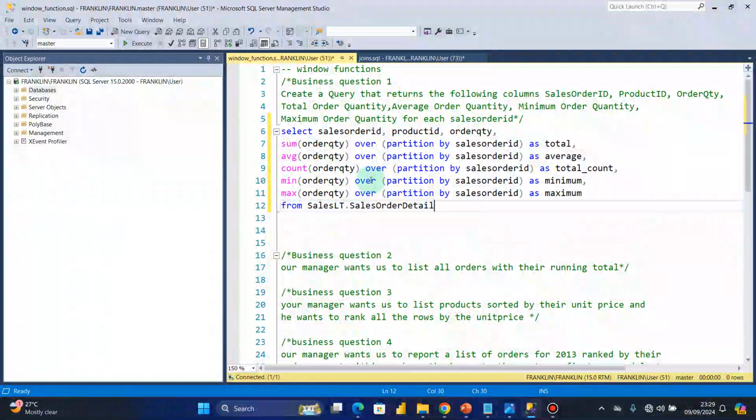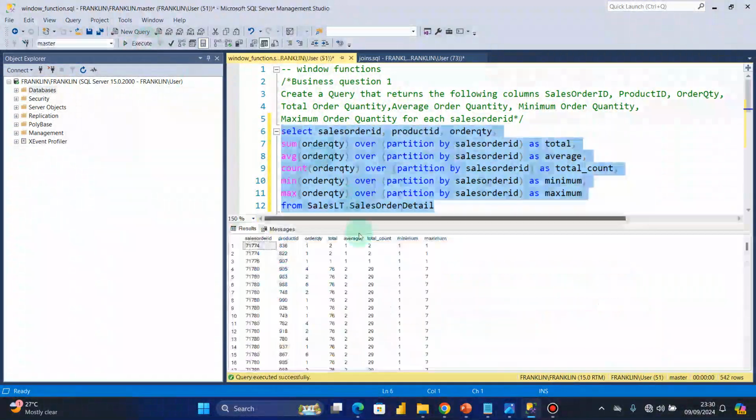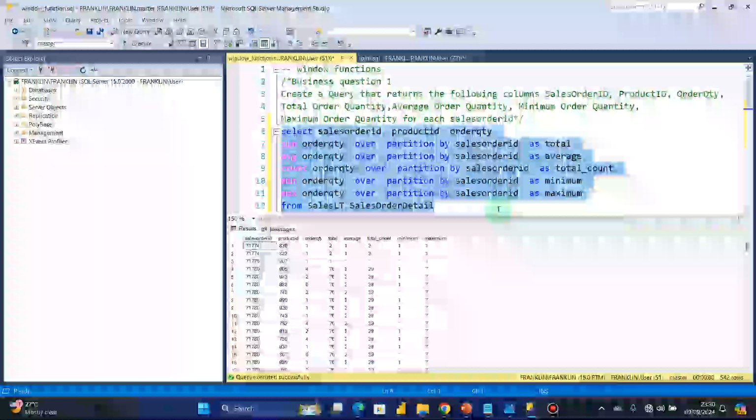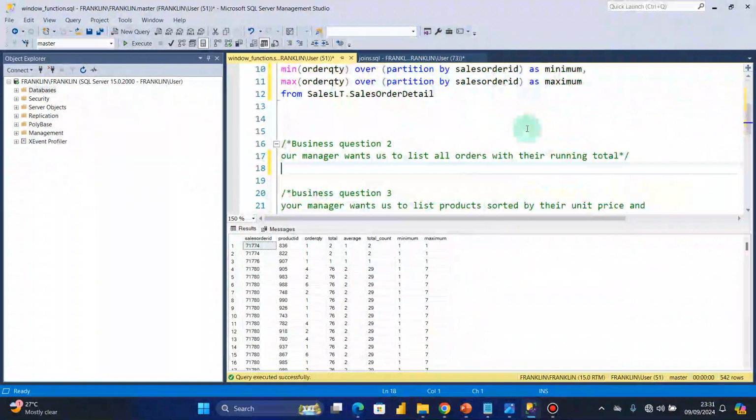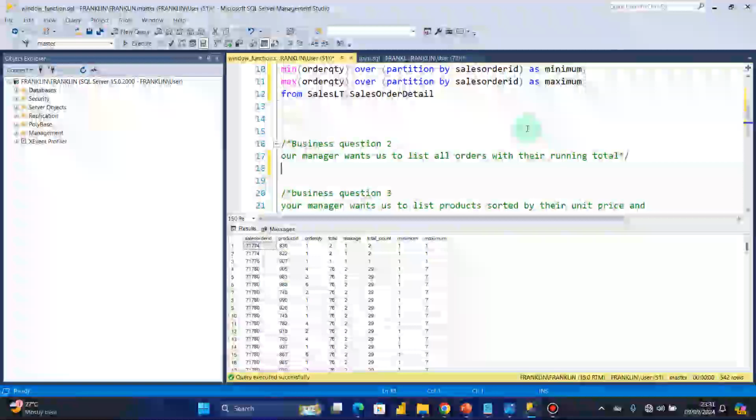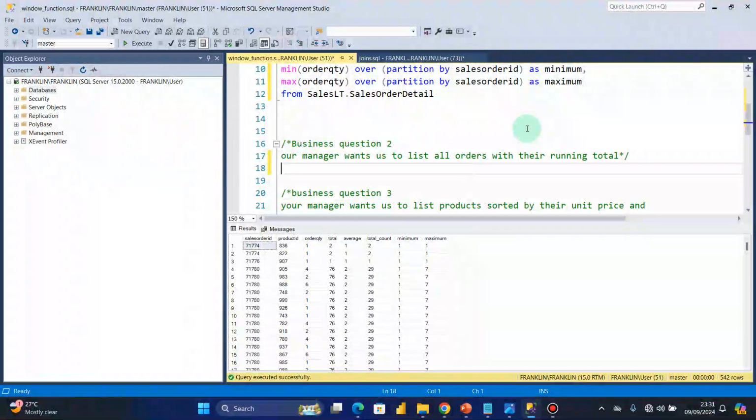Okay, now if I run the entire thing here and execute, I will now have for each of the sales order ID, the total quantity, the average, the total count, the minimum, and also the maximum. Great job. Now the second business question says that our manager wants us to list all orders with their running total. So basically the running total is just going to be a cumulative sum of all the orders.